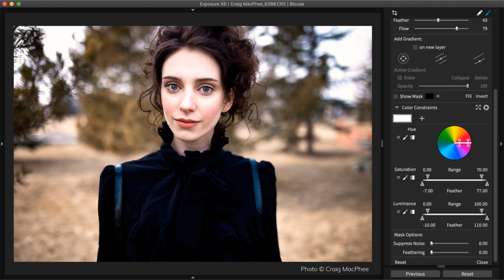We use the term 3D color masking because in Exposure, the mask is defined with three separate dimensions: luminance, saturation, and hue. We are using Exposure for the demonstration in this video.